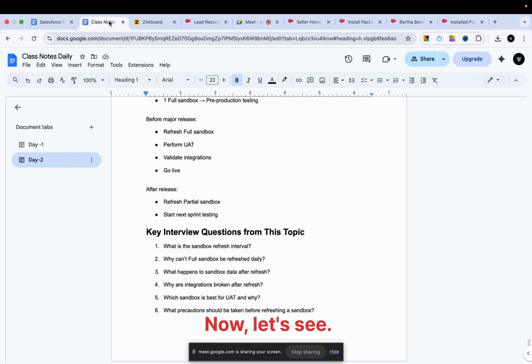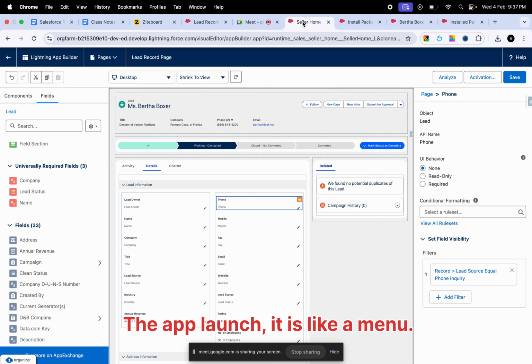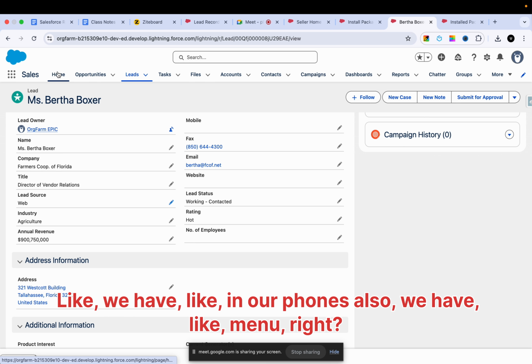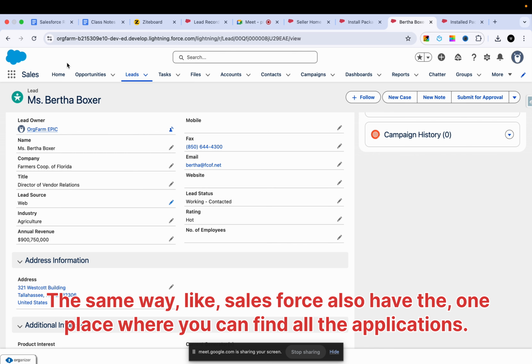Now let's see what is the next topic. App Launcher. App Launcher is like a menu. Like in our phones we have an apps menu, in the same way Salesforce also has one place where you can find all the applications.